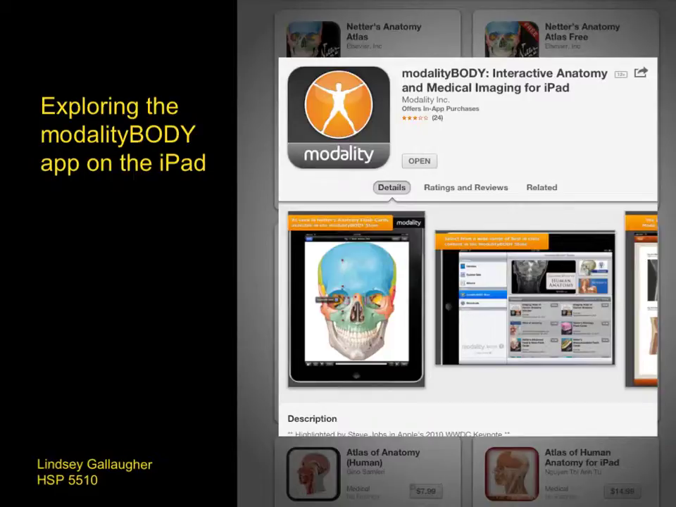This is an app that allows users to store and reference thousands of customized medical images for professional reference, training, and patient education. In this video, I'll show you how to access the app from the App Store, how to download and register for the app, and how to use the app. I'll also highlight some of the ways you might want to use this app as a health science student or professional. So let's get started.